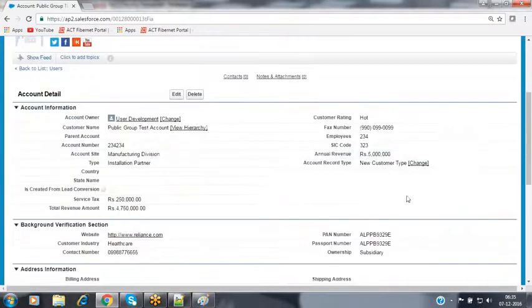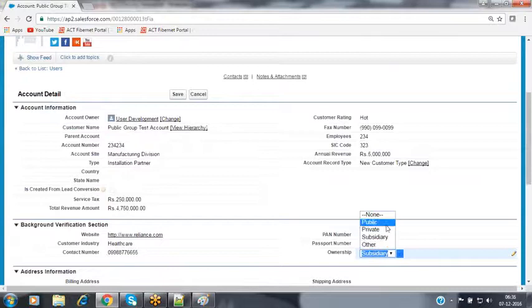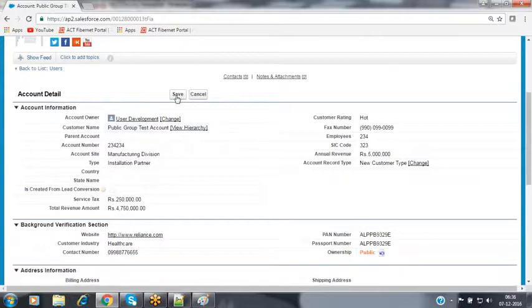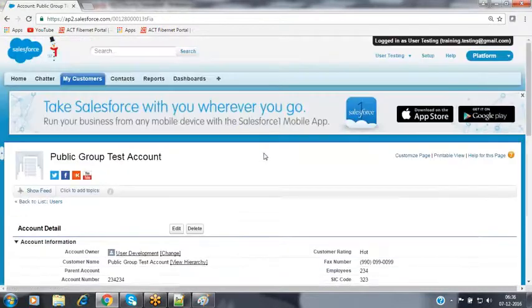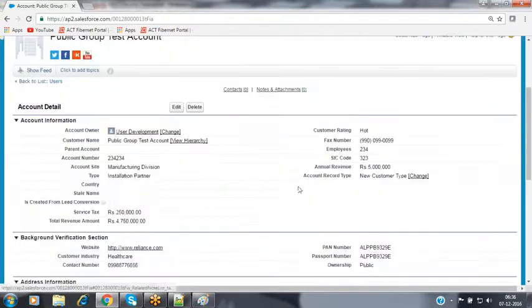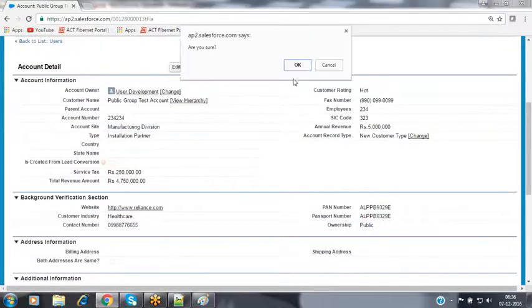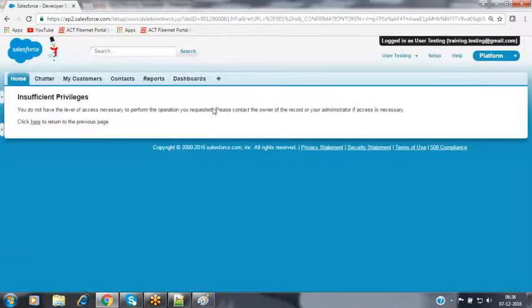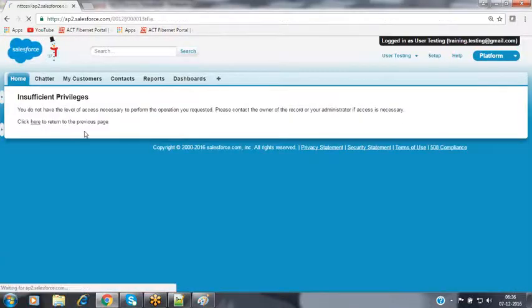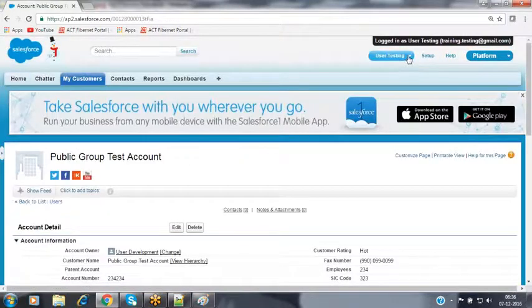Now I'm changing the ownership value from subsidiary to public. Now let's save this record. The record can be modified; the ownership value has been changed from subsidiary to public. Now when the user tries to perform the delete operation, he cannot remove the record because he just has the read write permission here.